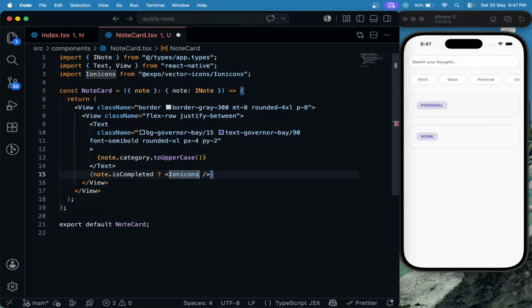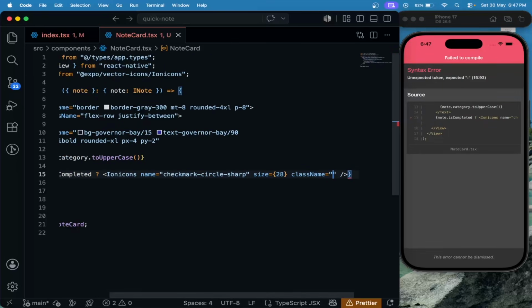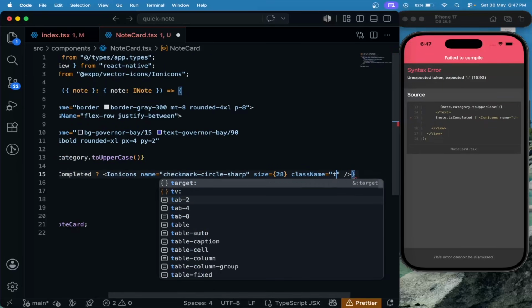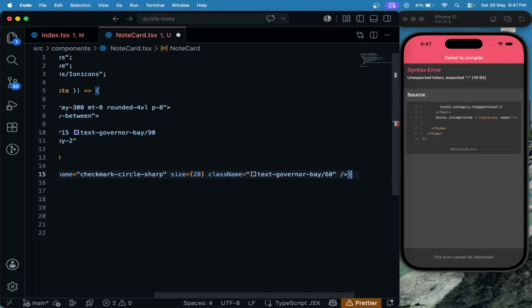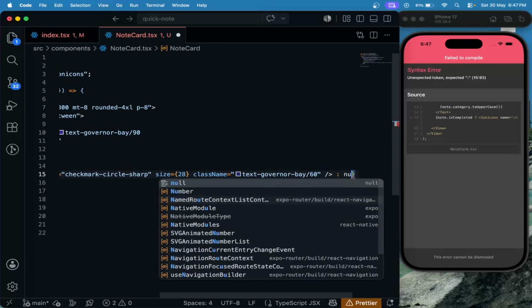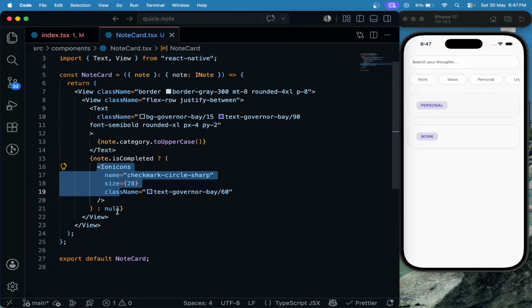Now we need to pass the name of the icon. So the icon we are going to use is the checkmark-circle-sharp icon. Font size will be 28, and you can also pass the class name here as well. So I will pass the class name as text color, divide by 60, else null. So here what we are saying, for each note which is completed, return this component, else return null.